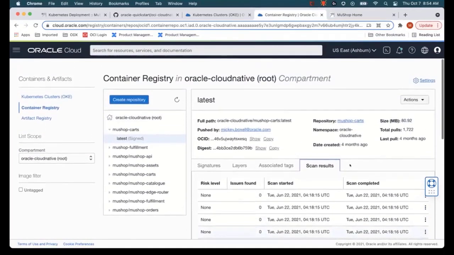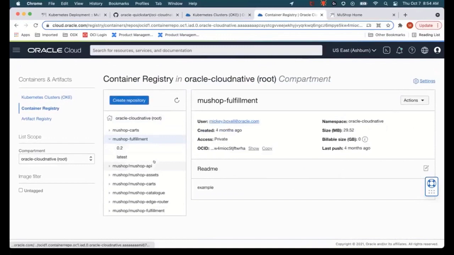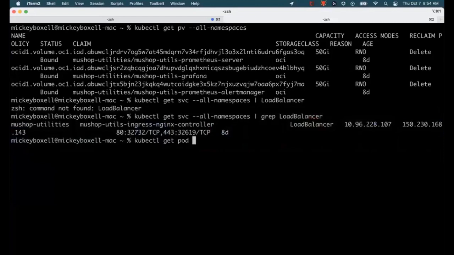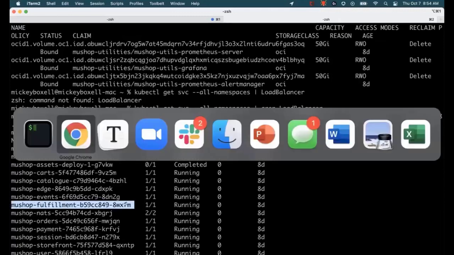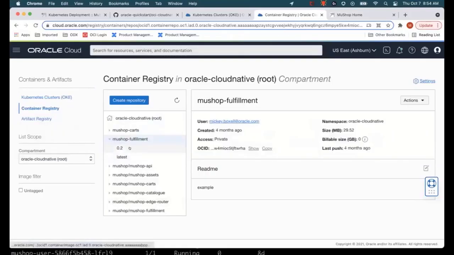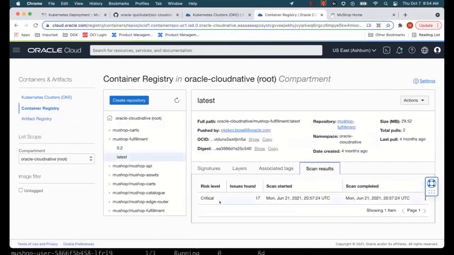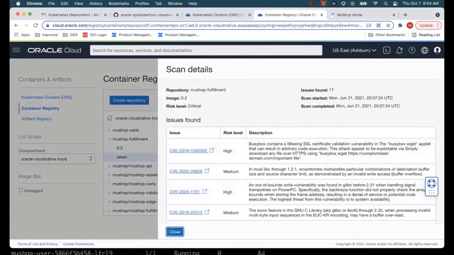So in this case, I have a container that didn't have any CVEs, any vulnerabilities present. But if I go to this MuShop fulfillment container, which, if I hop back here for one second, I can see corresponds to one of the pods that I have running in my cluster. So I should, in a moment, see the fulfillment one. So right here. If I go and analyze that image, I can see that its scan results are not that good. In fact, I have 17 critical risks that have been found. And if I want to, I can even get more detail about the vulnerabilities that were discovered there.